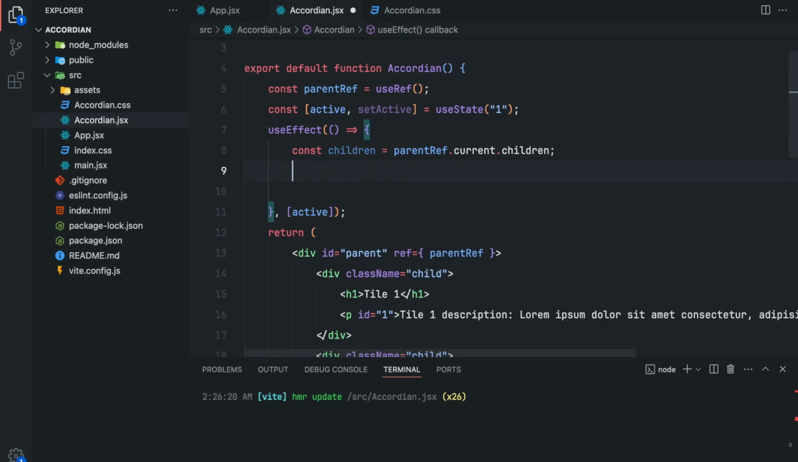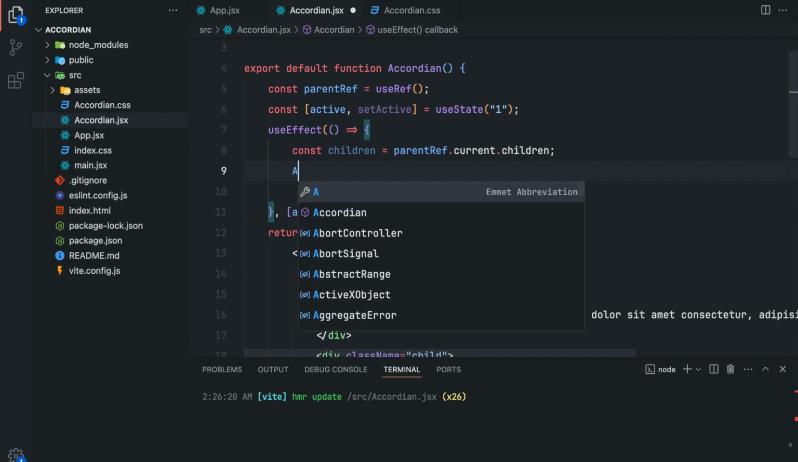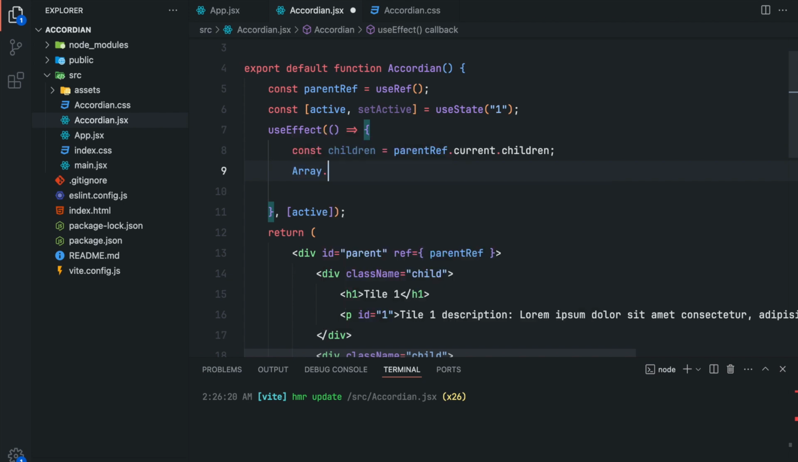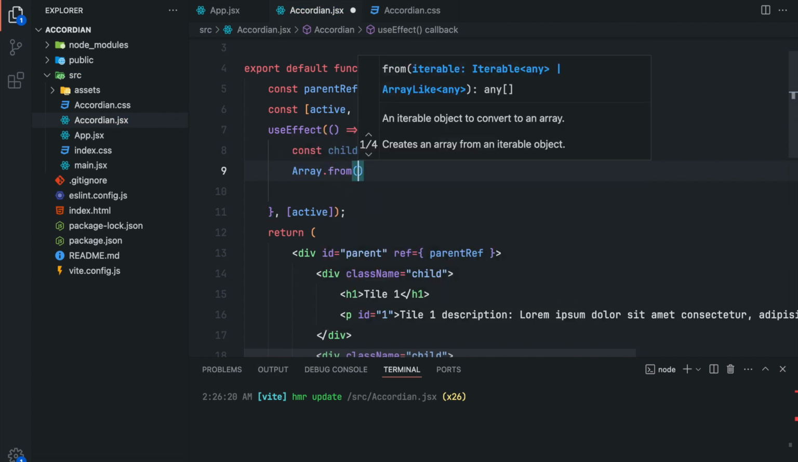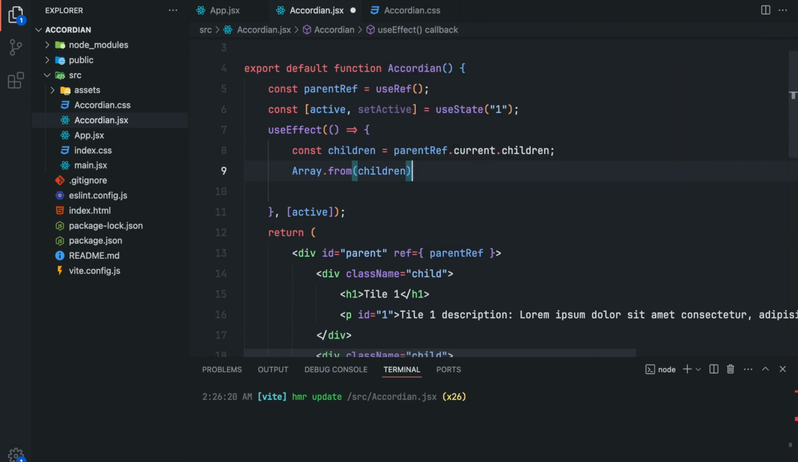Now let us convert this children into a plain simple JavaScript array. For that, we'll use the Array class. It has a static method called from. This will convert it to a JavaScript array. And let's just log it and see how it looks.